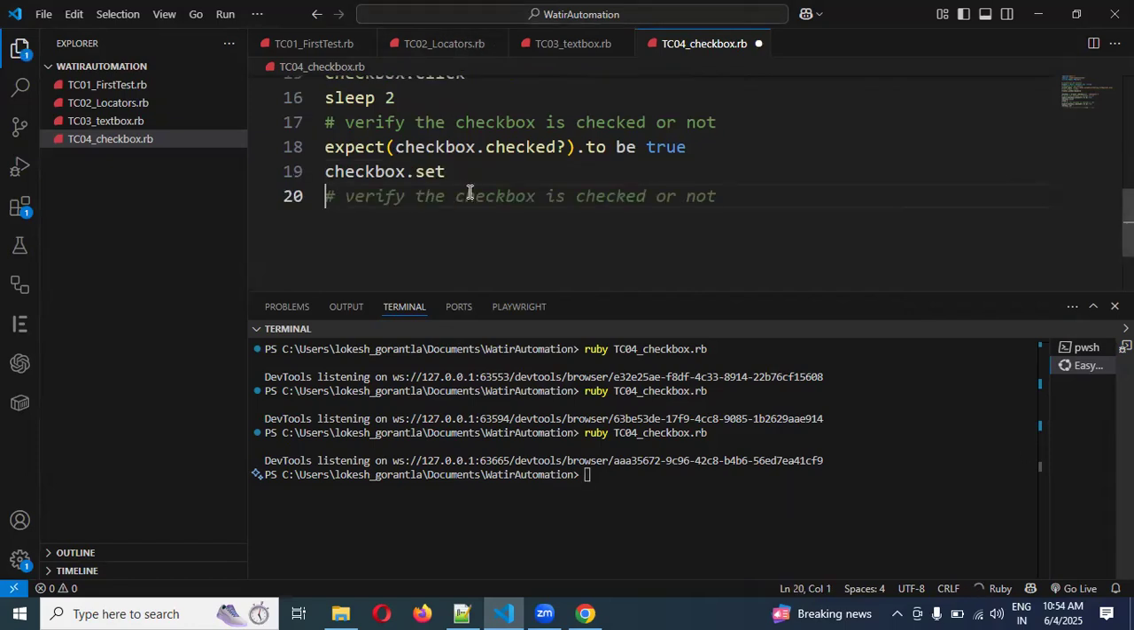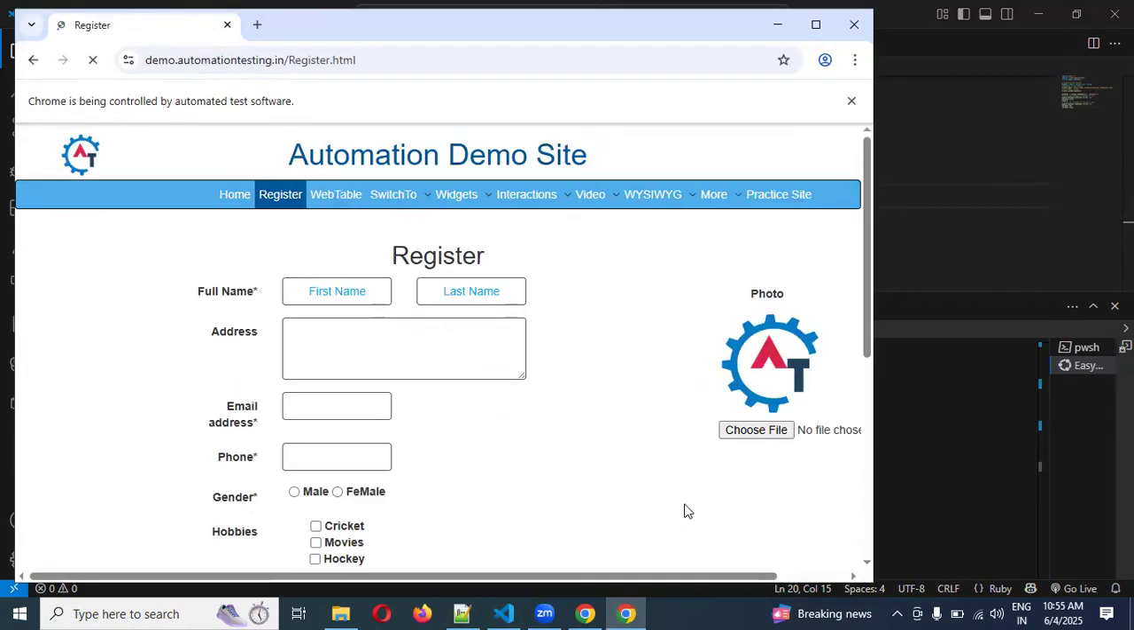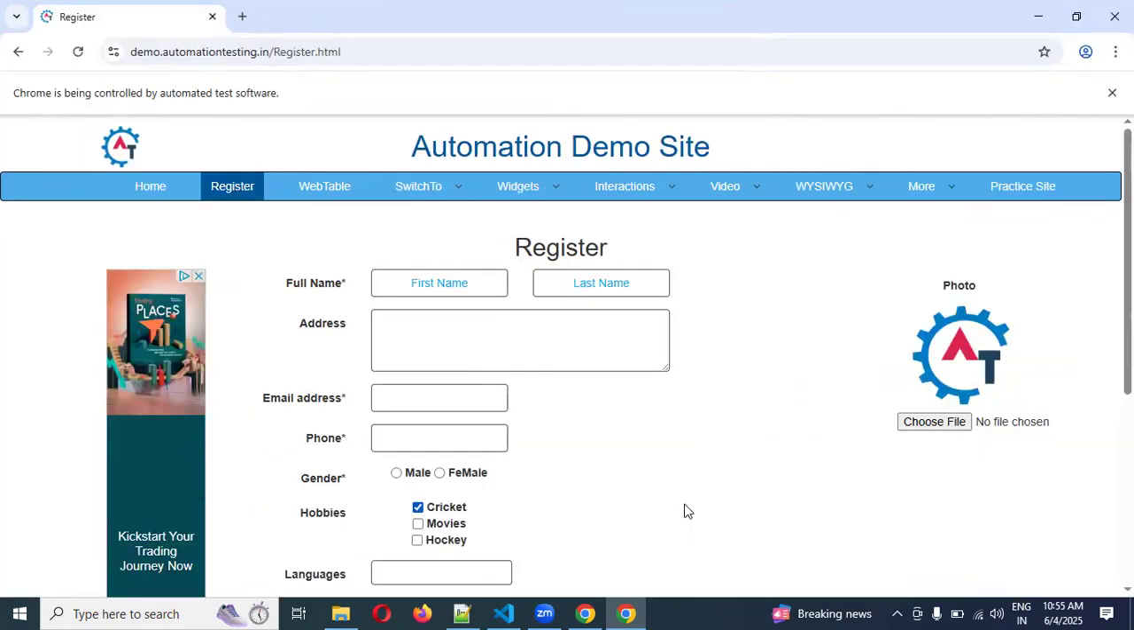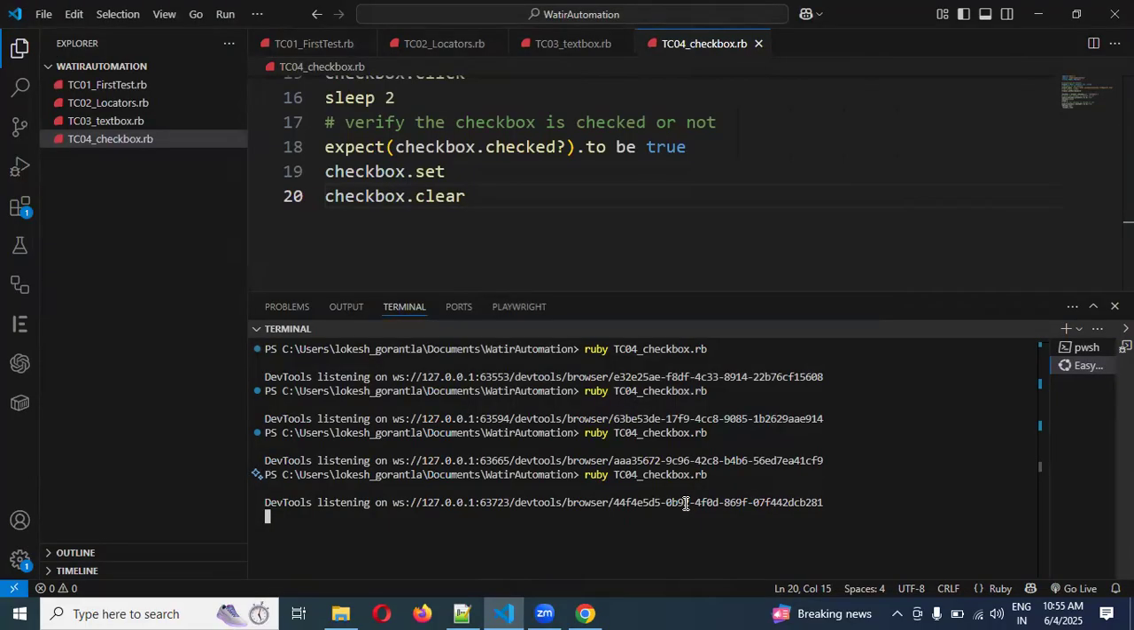Now if you want to uncheck, for unchecking purposes you need to use checkbox.clear. The clear functionality will make it unchecked, if it is already checked. Uncheck did not happen because something happened in that particular place. The clear functionality is not able to uncheck this one. You can click again on that same one to go for unchecking.